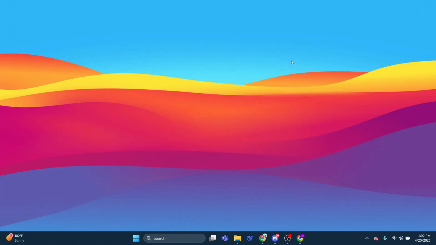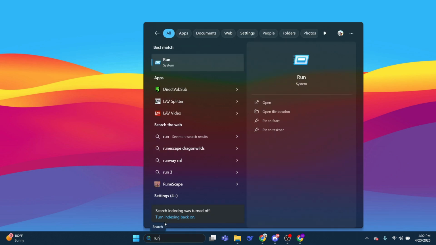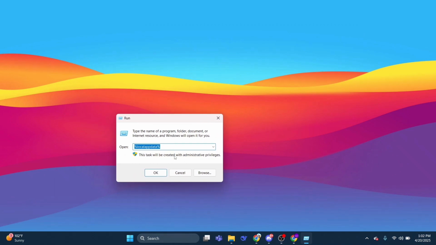this time, you want to come down to your search box in the bottom left-hand corner and type Run. Now, underneath Best Match, you want to open up the Run app, and that's going to bring up a window like this. And into here, you want to type the following, which is a percent symbol, then type localappdata, then another percent symbol, and then press enter.